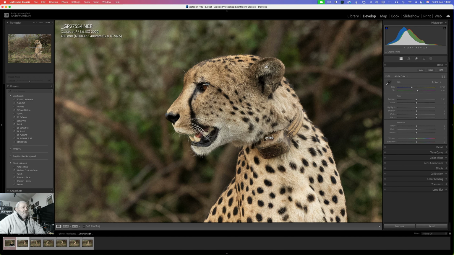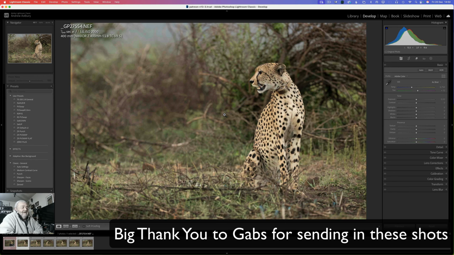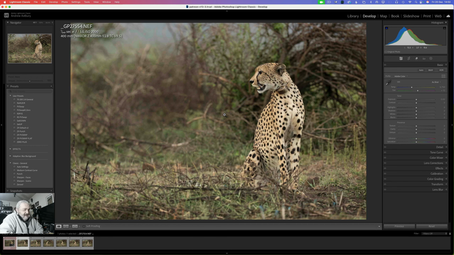Alrighty, so I'm working on this sequence of female cheetah images kindly sent in by the lovely Gabriela. Hiya Tinkerbell, how are you? Thanks for sending in the images. And a bit of a sad story this.